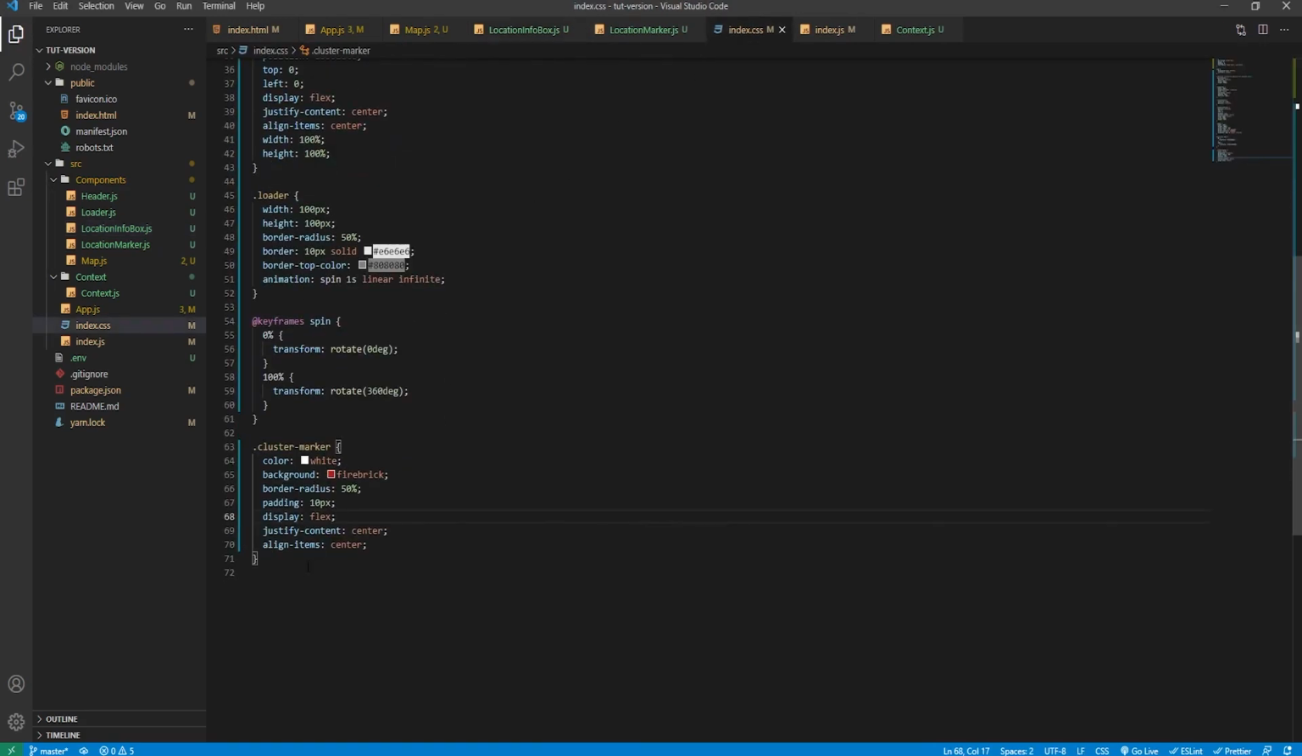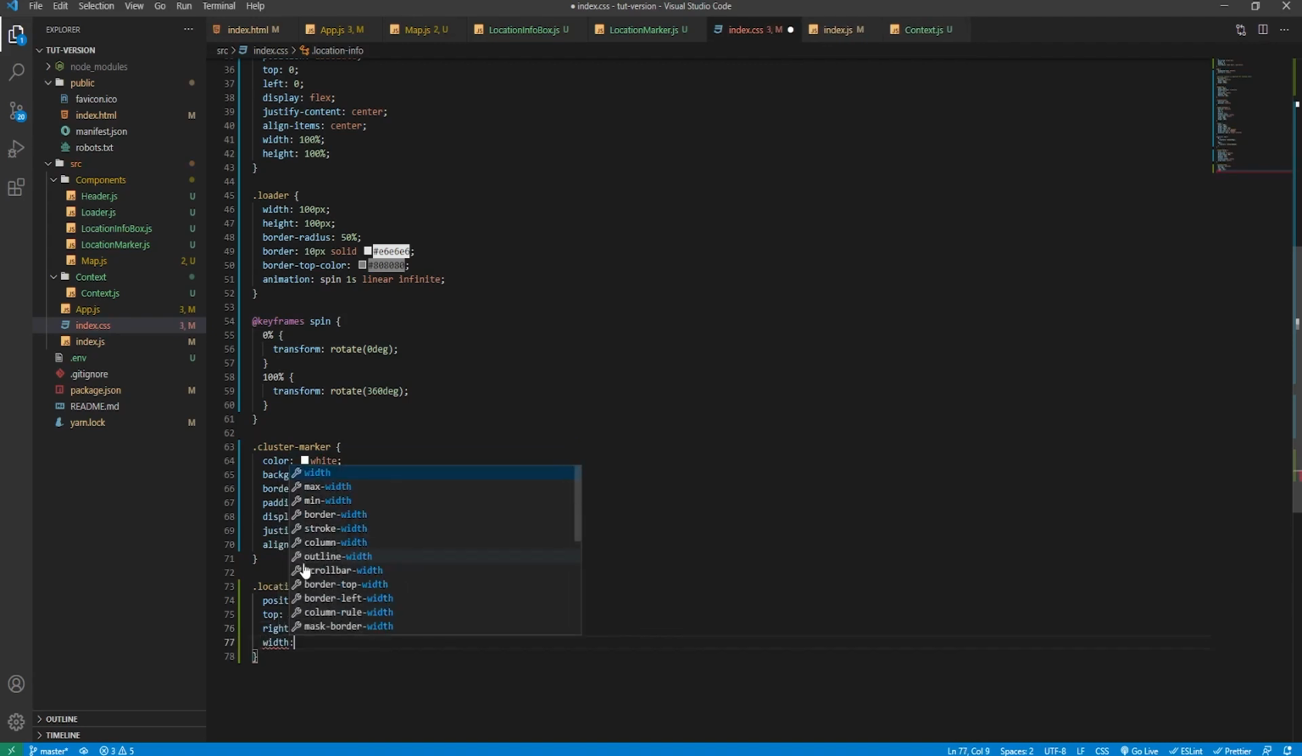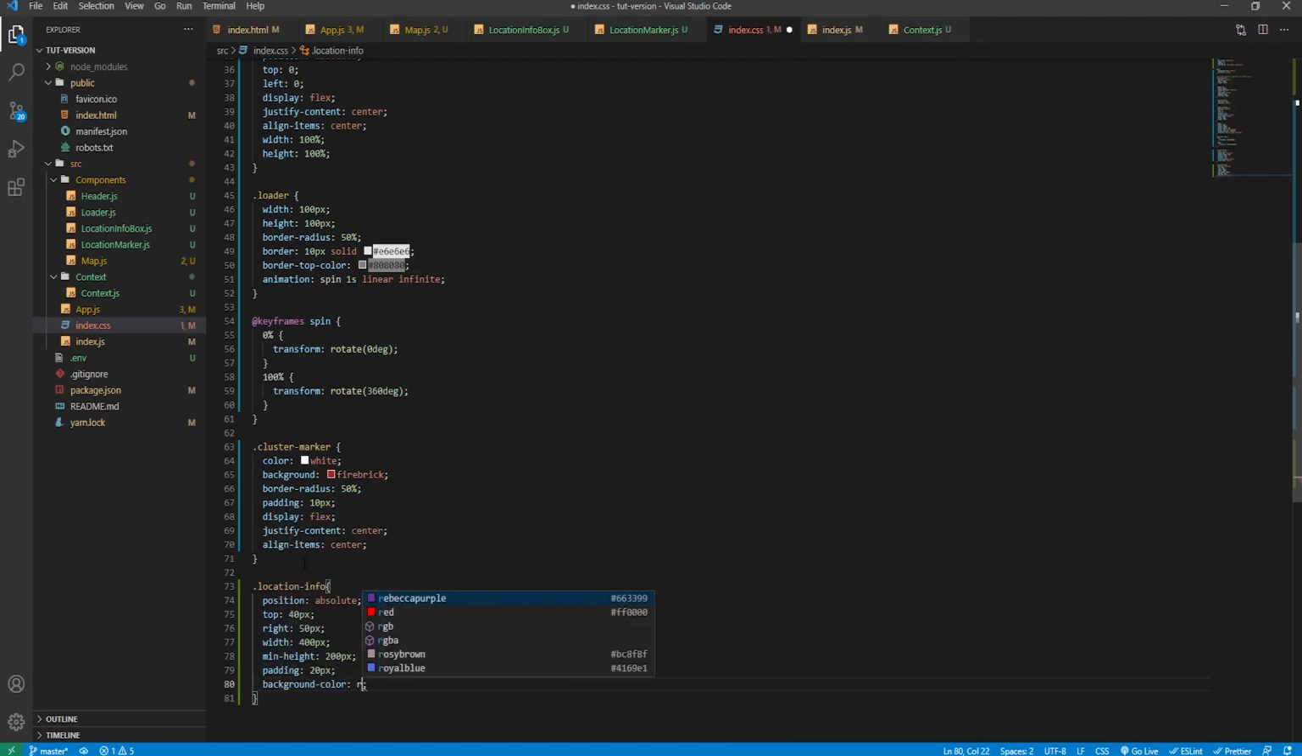And obviously we'll need to style this, so we'll go to our style sheet, we'll say location-info, and its position will be absolute, and that will be offset from the top of the document by 40 pixels, from the right by 50 pixels, and its width itself will be 400 pixels, and its min-height, so it can't get any smaller than this, will be 200 pixels, and then padding will be 20 pixels, and the background color we want it to be slightly lucid, so we'll use the RGBA method and 3 zeros to create the background color, and that'll be 0.6 opacity.